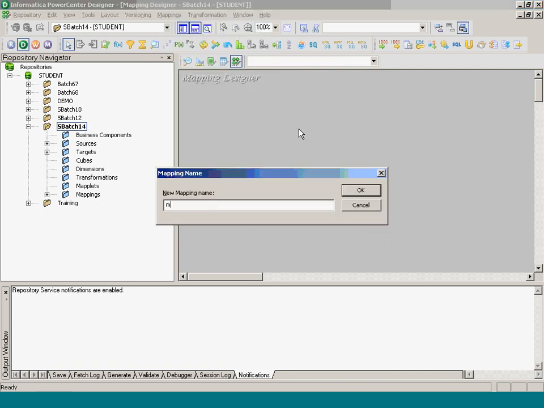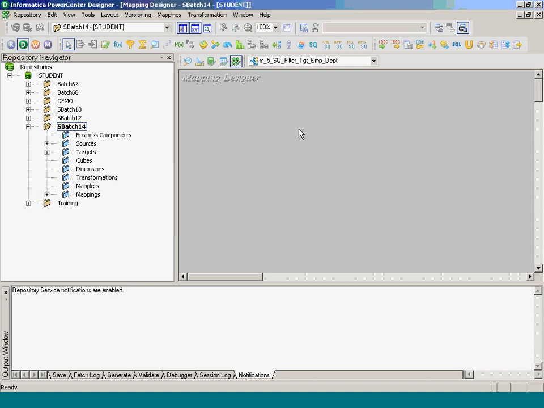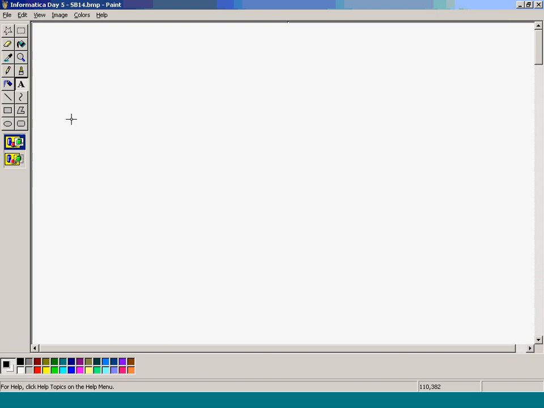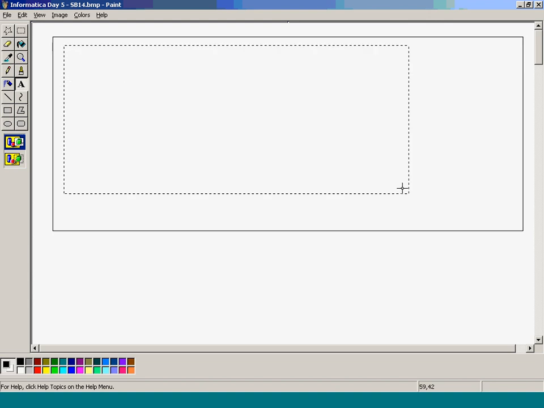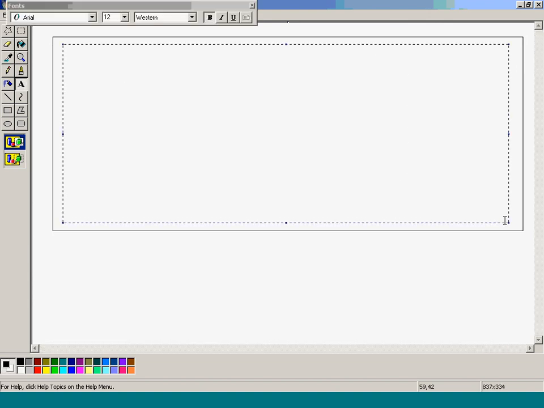I don't have a sheet for this, so please write down the discussion of what I am doing. Source qualifier join and filter in the same table, TGT EMP department table. Basically, why I do not have the sheet, I'll explain to you after this example I discuss with you.